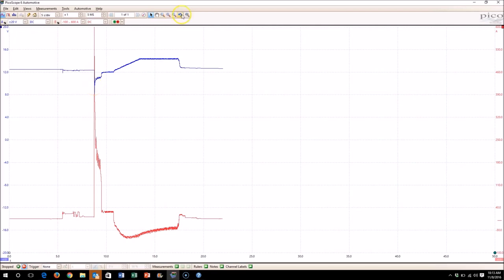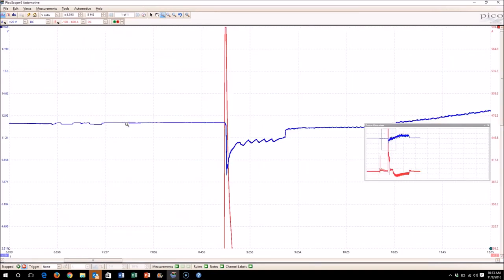So let's zoom in on that part there. We'll do that by going over here to this magnifying glass. And we'll select the part that we want to zoom in on. Now I'll get my pointer again, come down here and left click. And it looks like my minimum battery voltage during cranking was approximately 8.4 volts. So that's above the minimum and the battery passes that test.